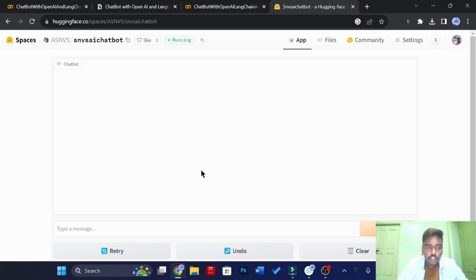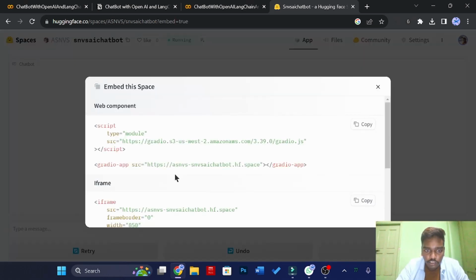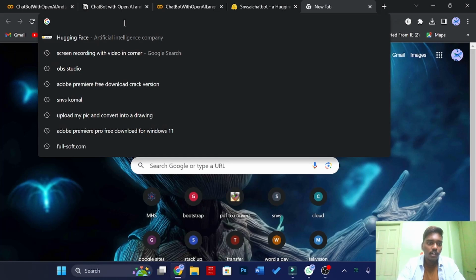To give this interface in HTML and JavaScript, I want to put this interface in the browser itself. So I'm going to click here and get the embedded code. I'm going to copy this HTML code that I have, and I have pasted it on my page itself. Now I'm showing the application that I have created.